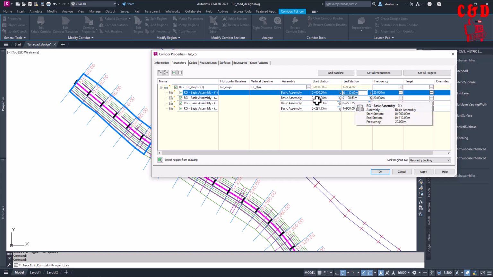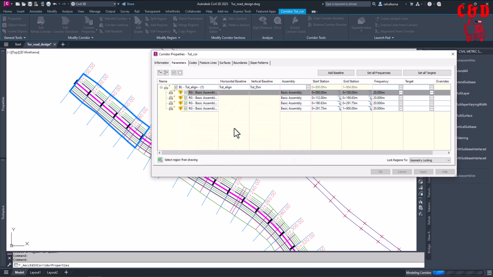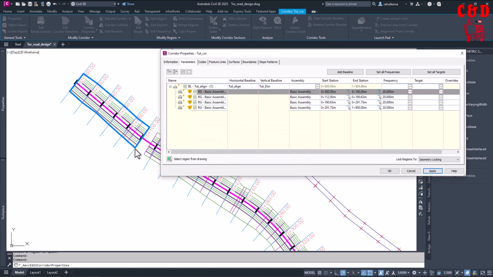So this is continuous right now. Okay, so if I want to adjust it, maybe I want it just 100 till 100, I put it 100, and then I have to just apply and rebuild the corridor, and see there is a split, and this 12 meters between is a gap. There's nothing inside it. Okay, so the corridor is not built there.